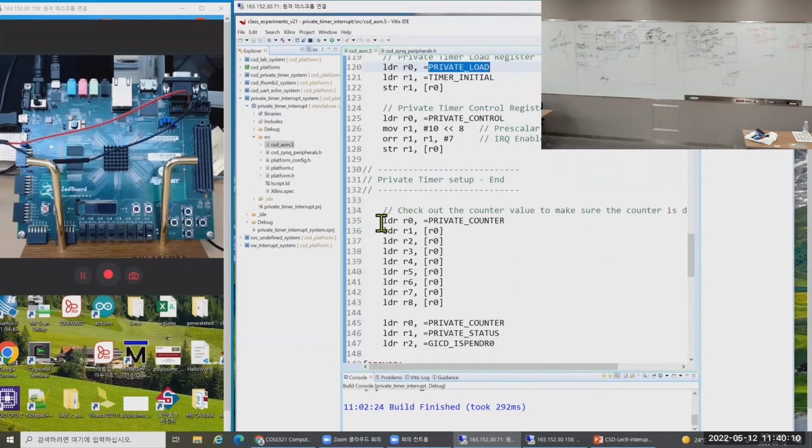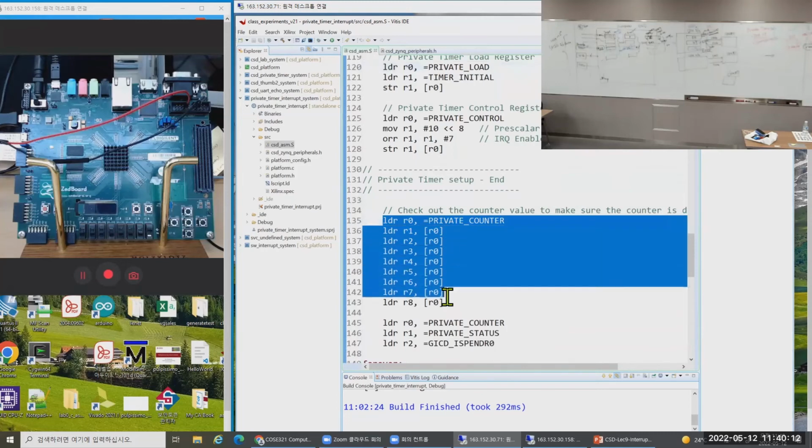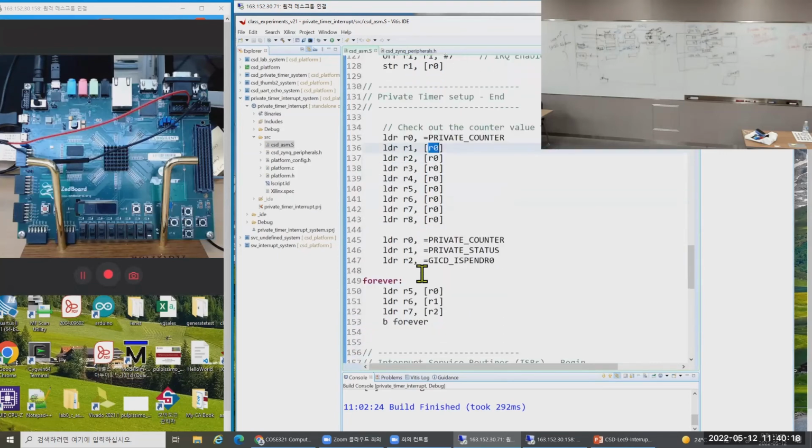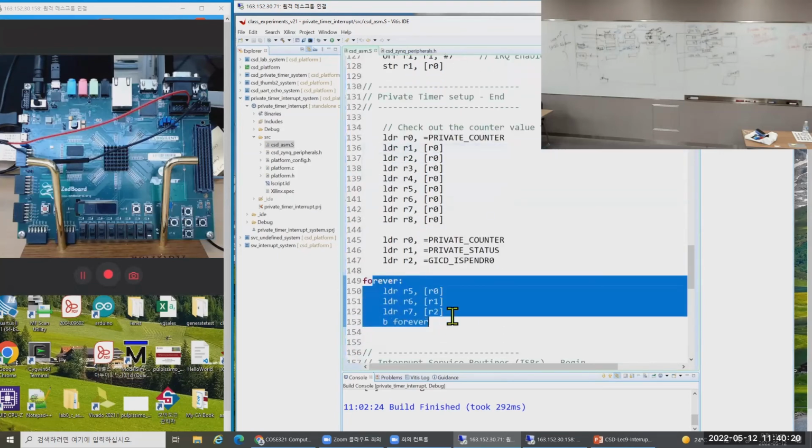Then I want to check if the timer is running okay by reading the counter register, just test code. Then the CPU is doing nothing, just looking. Every once in a while, an interrupt will be generated at every time interval because it is auto reload mode: count down to 0, then start again. So every time interval, an interrupt will be generated.